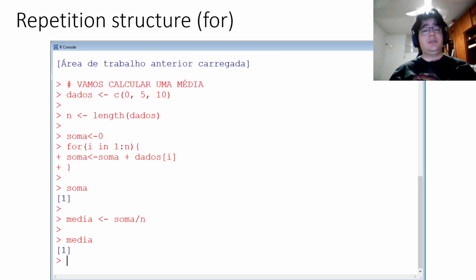Then we have the repetition structure based on for. So the for structure. First we have the data that is a vector. We will understand that better later. So we have three values: the value 0, the value 5, and the value 10. Then we calculate n, that is the length of the dados or data. So what's the length of this vector? We have three values, so the length is equal to 3.